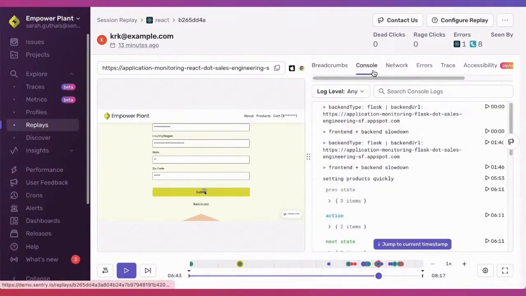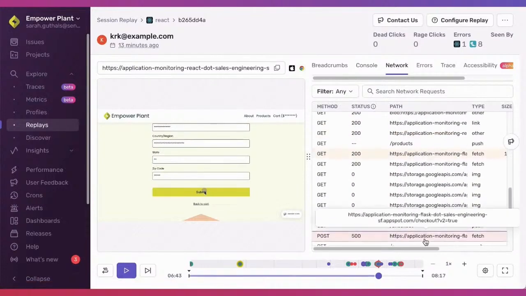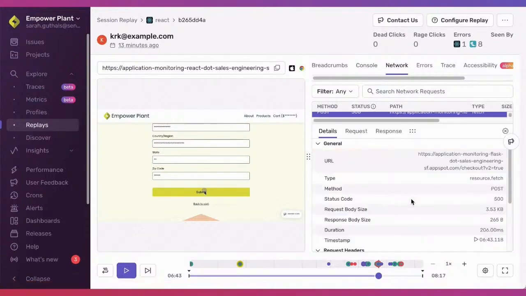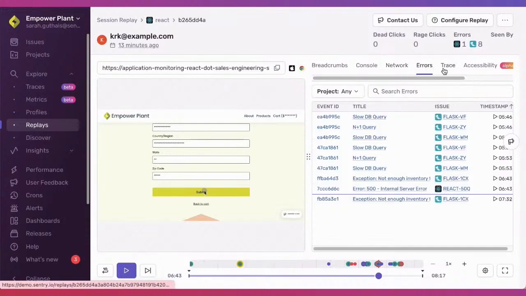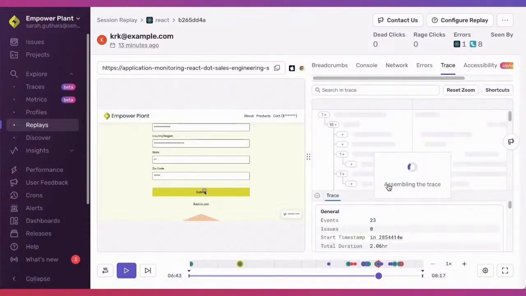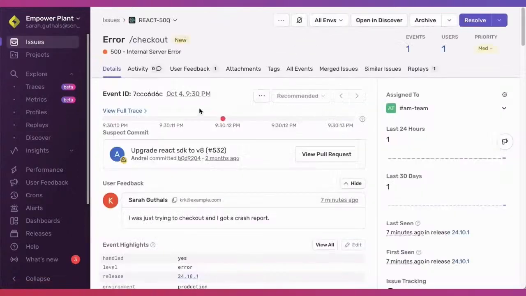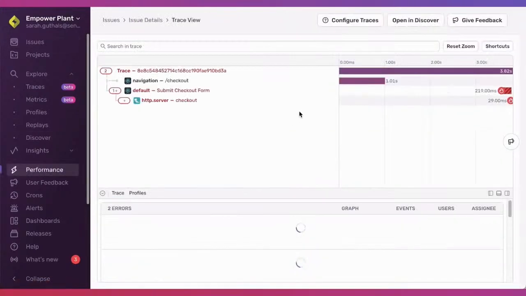We also get what was happening in the console, what was happening across the network. So there's that 500 response right there inside of our replay, the list of errors as we already saw, and then the trace. Now, I really want to dig into this trace some more. So we're going to go back to that issue view, and I want to see this full trace here.